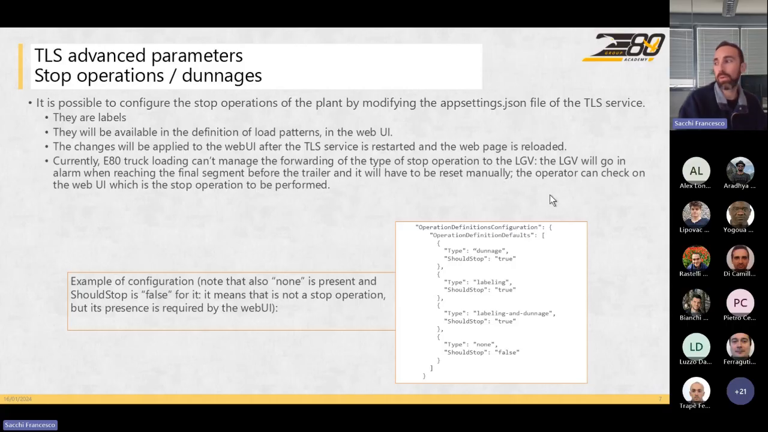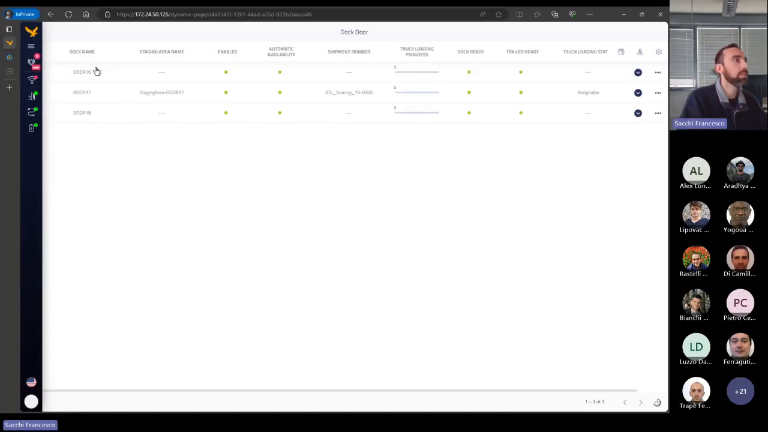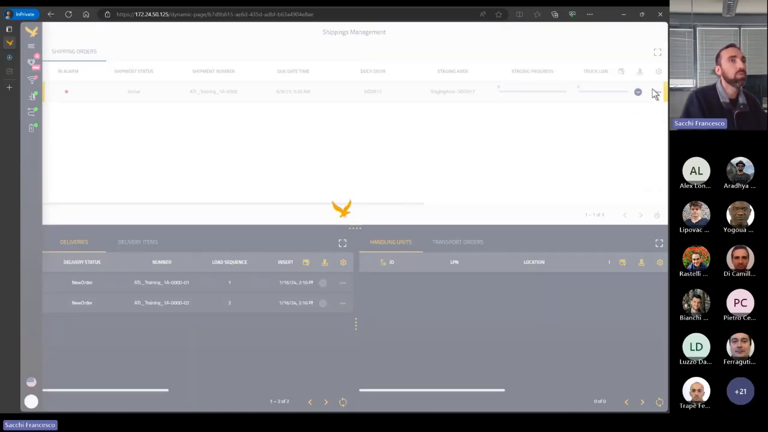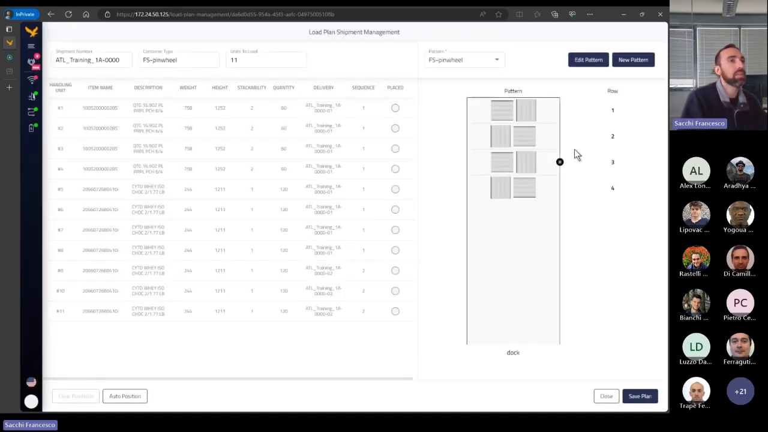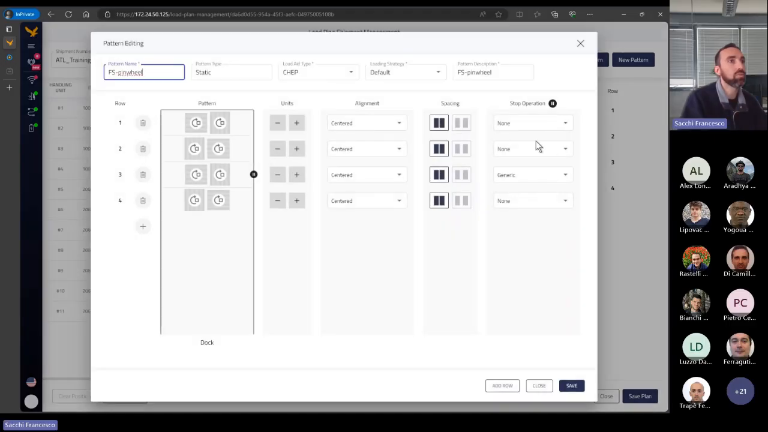The operator will not see on the panel what is the reason of the stop. If they need to check because they don't know what is the stop operation to be done, at the moment, or at least by default, they need to go in the shipment and go in the load plan and check if there is a stop operation like this in this position. Like this to see the name, to be labeling, etc.